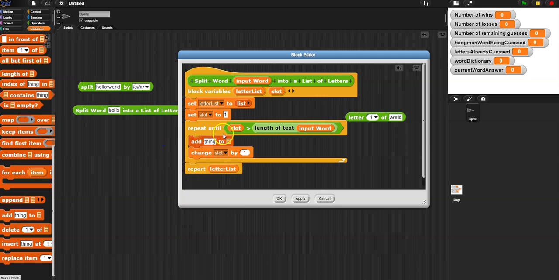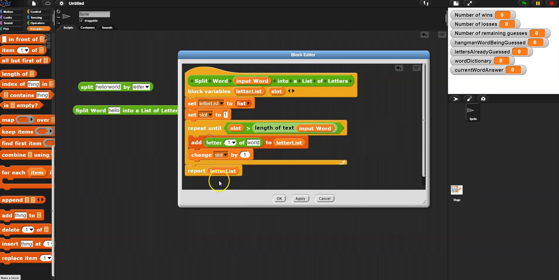Now, what list are we adding to? We're adding to the letter list. And what are we adding? We're adding a certain letter of our word. Of what word? It's this word that came in as an input. And which letter? That's the whole reason for a slot number. The slot number keeps track. So we're not hard coding where we're adding the first letter over and over. We're adding a different letter each time. And there we go. So let's apply it.